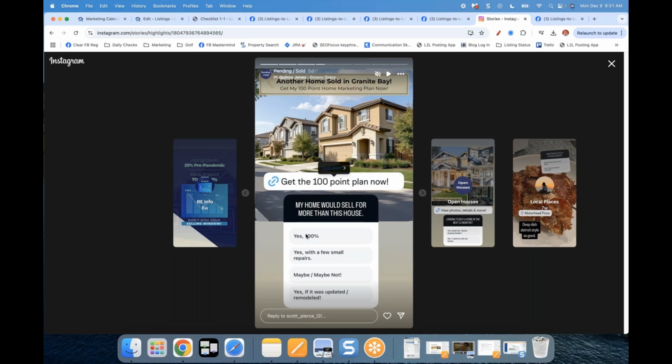I think it would sell for $850,000. Oh, really? That's great. What's the address? Let me confirm that for you. That makes sense? So what a great way to engage with people using our listings, whether it's an open house, pending, coming soon, just sold, open house. We can use the different offers from listings to leads.